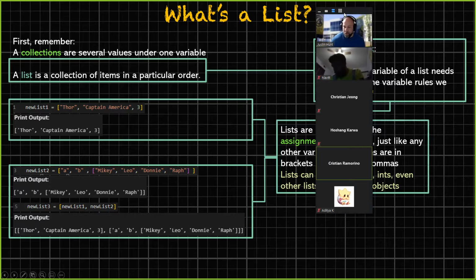Let's hear your thoughts because I know this is fresh, it's new, it's definitely different. So I'm trying to analyze. Let's say you've got on line 5, new list 3 is equal to, and then new list 1 and 2. So you don't have to rewrite everything. Python will just figure it out.